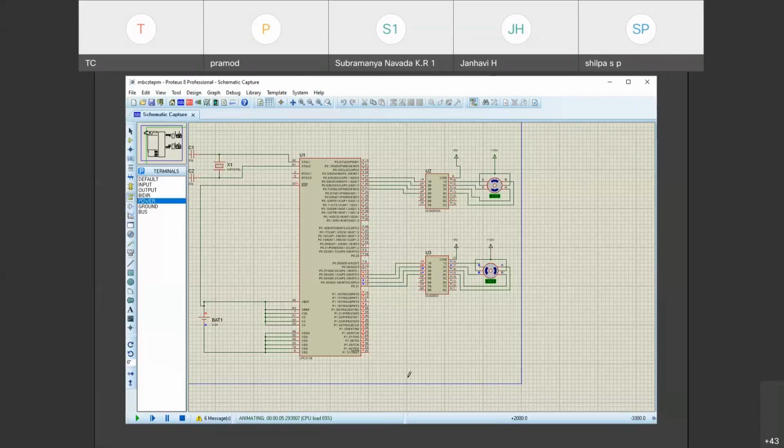So it is 1, 2, 3, 4. It has to rotate anti-clockwise.